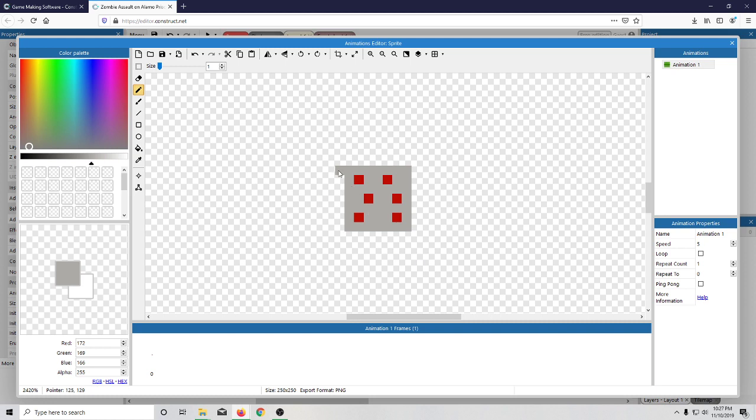Okay, and then kind of forward with the body.